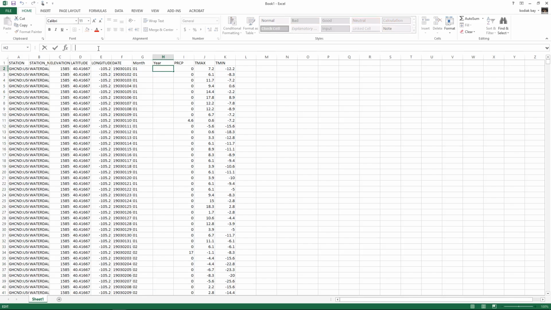And then this is actually a different function, so it's going to be equals LEFT, parenthesis, our referenced one, comma, year, there's 4. We want to take 4. Bam, 1903. Populate that down.